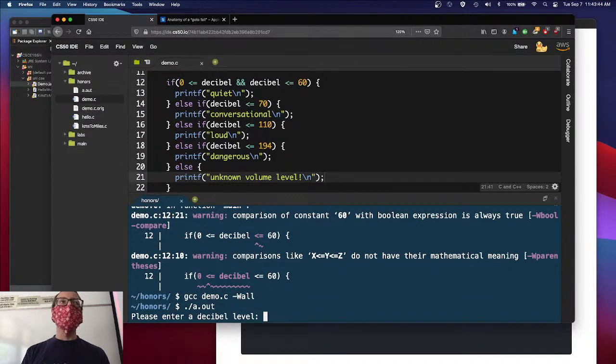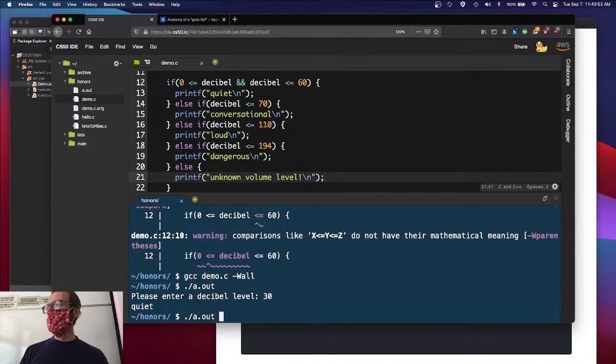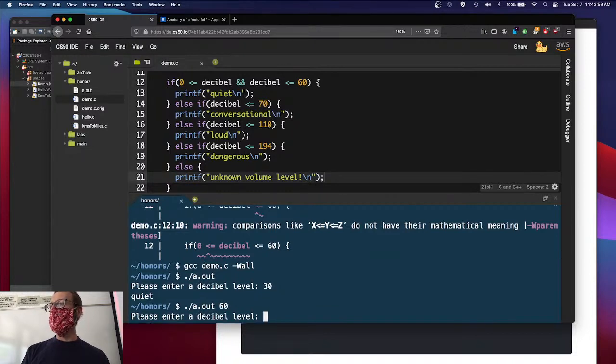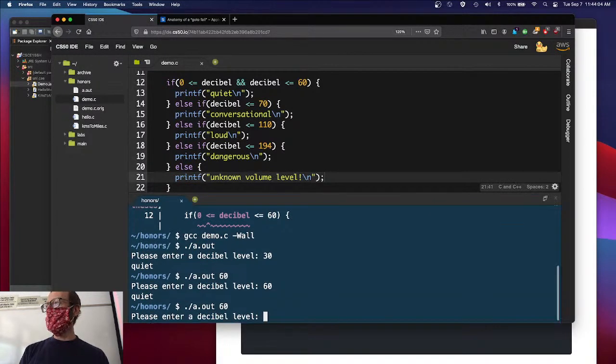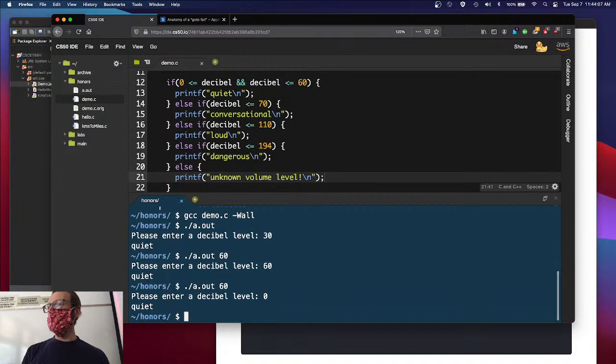How should I test this rigorously? I should certainly give it something that's quiet, right? 30? Quiet, okay. I should probably give it something at the edge, right? 60, I would expect it to be quiet. Oops. 60, all right, there we go. Test it at the other end of the range. 0 should be quiet. Doesn't get any quieter than that. Right? Actually, if it's 0, then the tinnitus kicks in and you can hear a nice high-pitched squeal, at least if you have tinnitus, right?